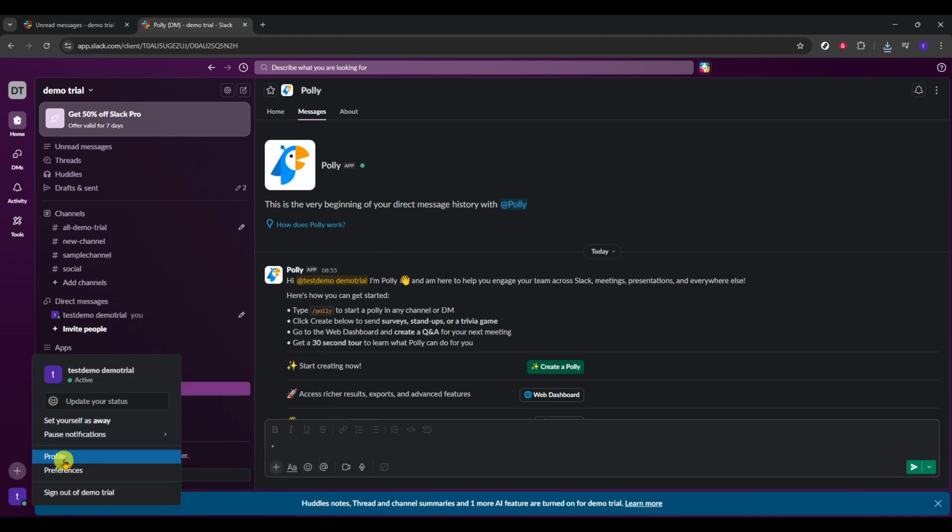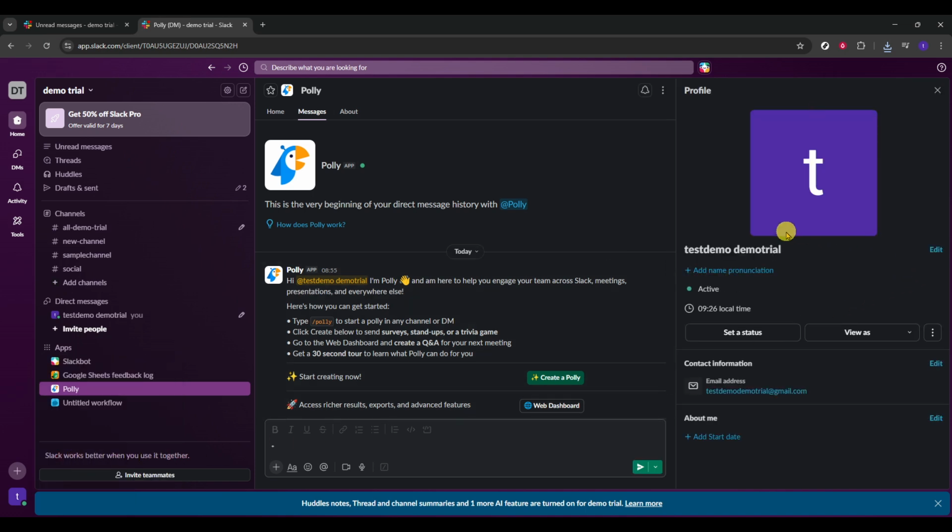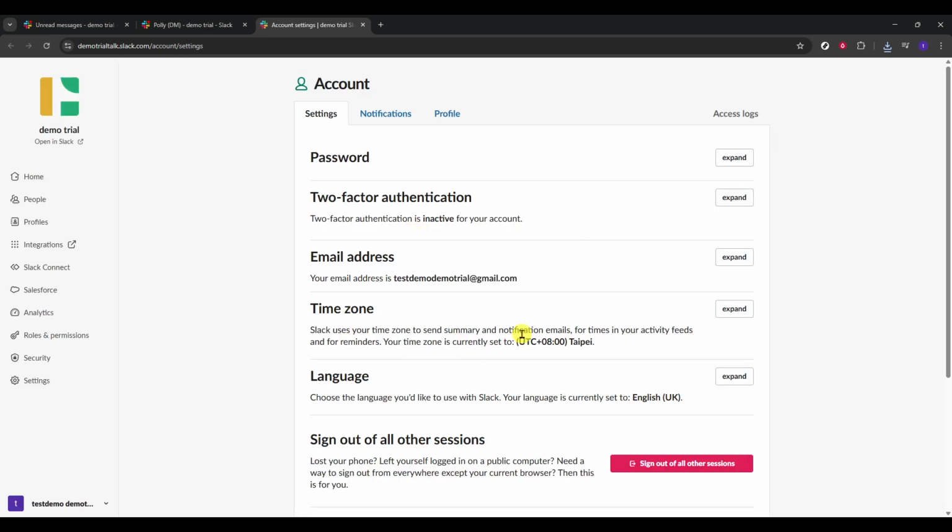On that panel, look to the top right area for the three dots icon. That's the More Actions menu. Click the three dots, then choose Account Settings. Slack may open your workspace account settings in a new browser tab. If it does, that's expected. Just follow along in the tab that appears.